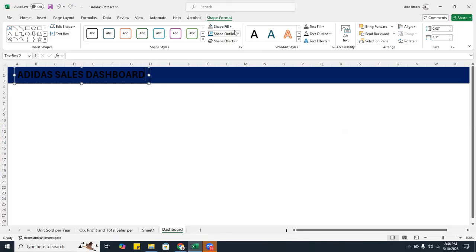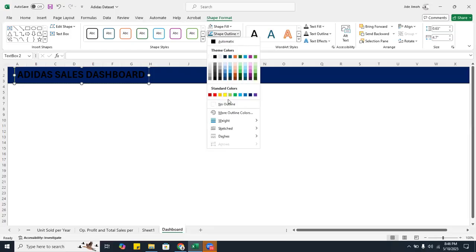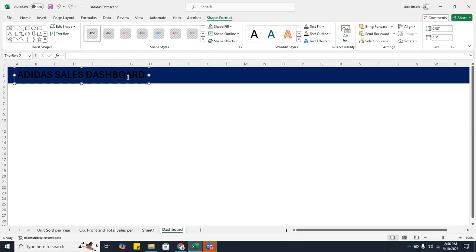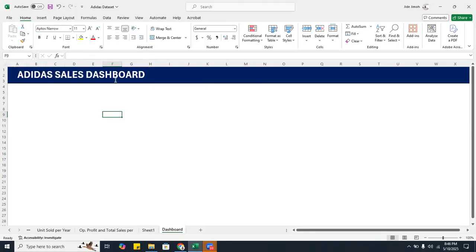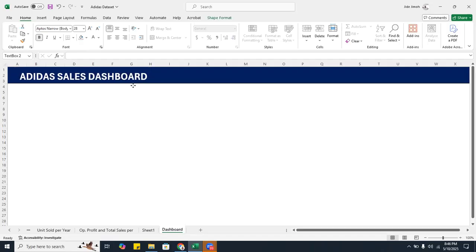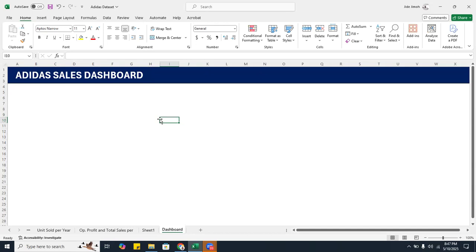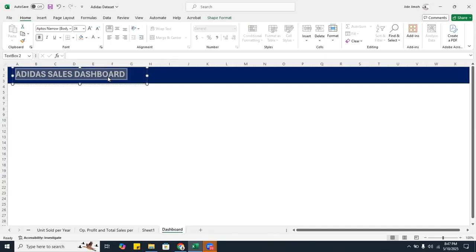So I'm just going to go back and come to shape outline this time around and remove the outline. I remove the outline and then I'm just going to give this a white color so that it's very, very bold. Now can you see? So let me place it somewhere here. All right, so now that is that for that. I've already mapped out an area for my dashboard title, and I've already named my dashboard Adidas Sales Dashboard. All right, so now let us continue.